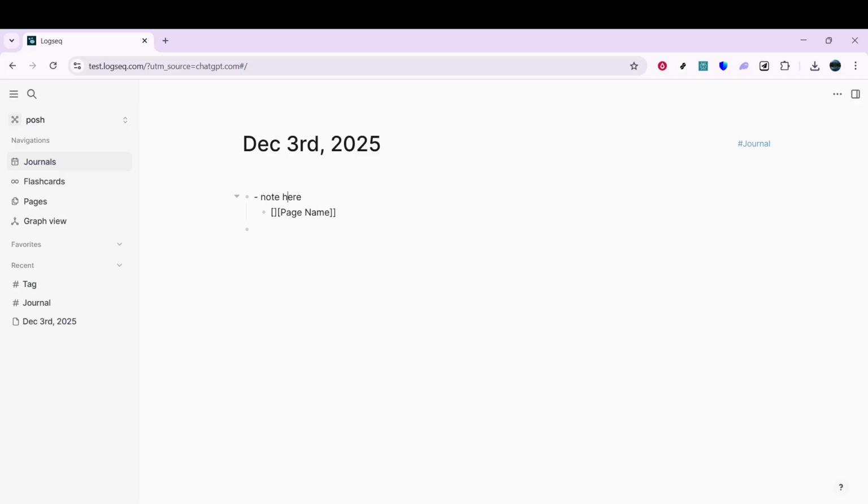You can also tag your notes to group similar items. Type a hashtag followed by a tag name. Tags help you find patterns across days and projects, so you can quickly pull up everything related to a theme, topic, or context.